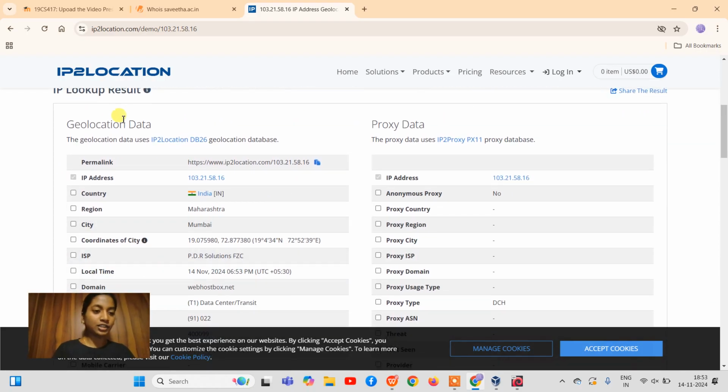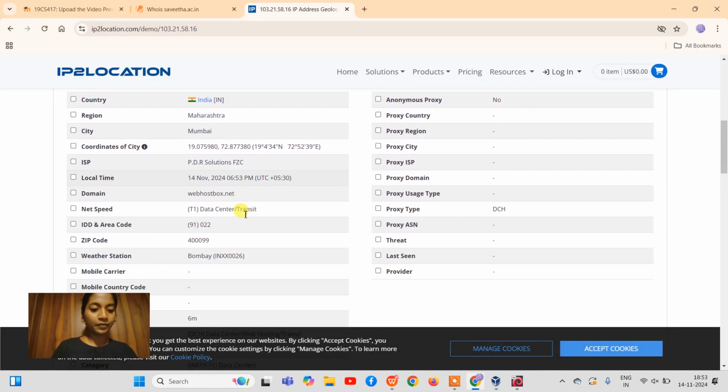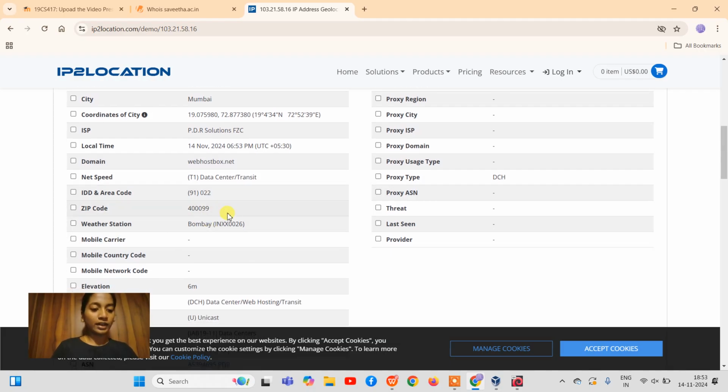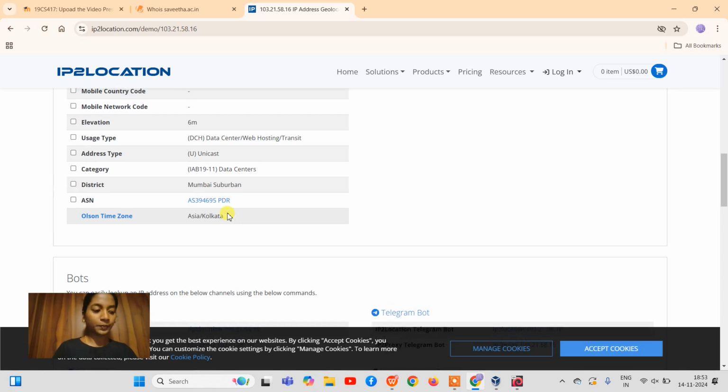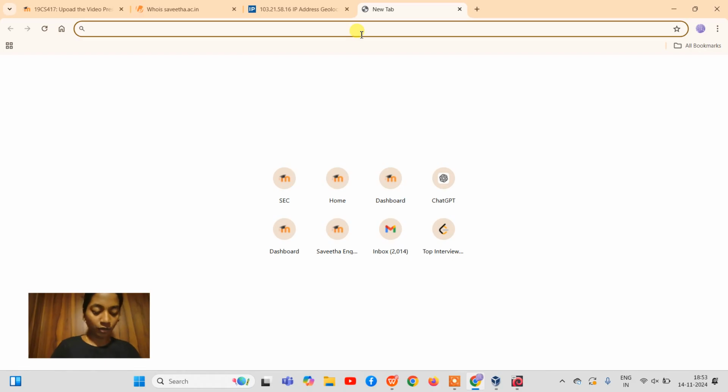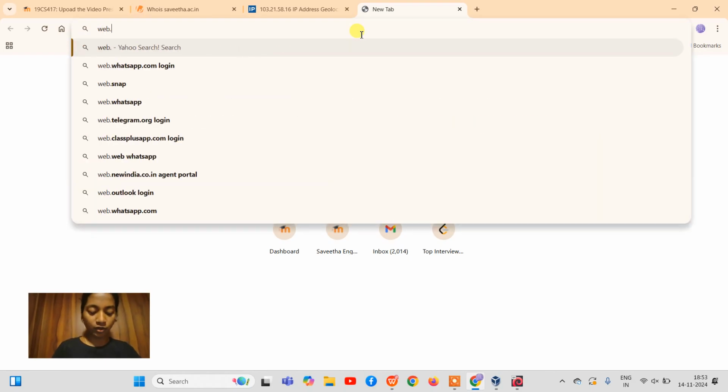And here we can see the geolocation of the data which we have entered. Our server is based in the country India and its region is Maharashtra, Mumbai. This is the domain name and its zip code, and we can see the rest of the details as it follows. And now we'll go to the website web archive to know about the history of the server.